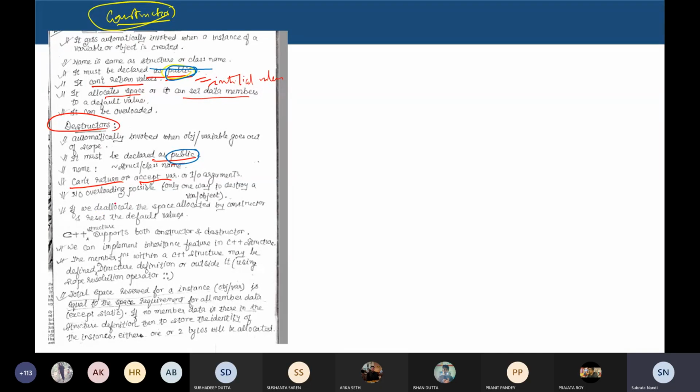So definitely no overloading is possible, because it cannot return, and more than that, it cannot accept input arguments. And if you cannot provide input arguments, you cannot differentiate and you cannot overload. So that's why destructors cannot be overloaded, but constructors can be overloaded. And the sole purpose is to deallocate the space allocated by the constructors and reset the default values.